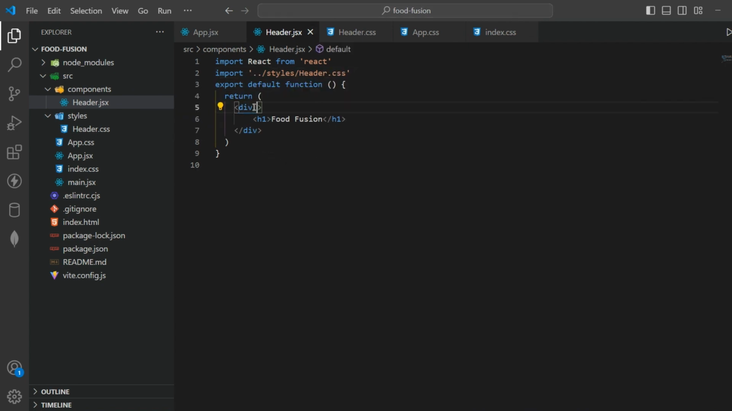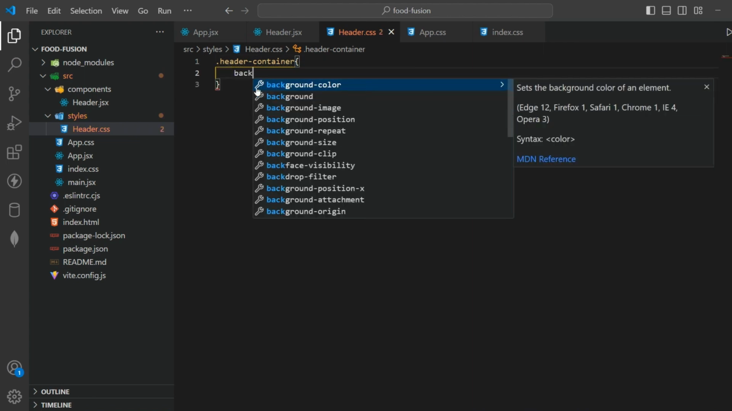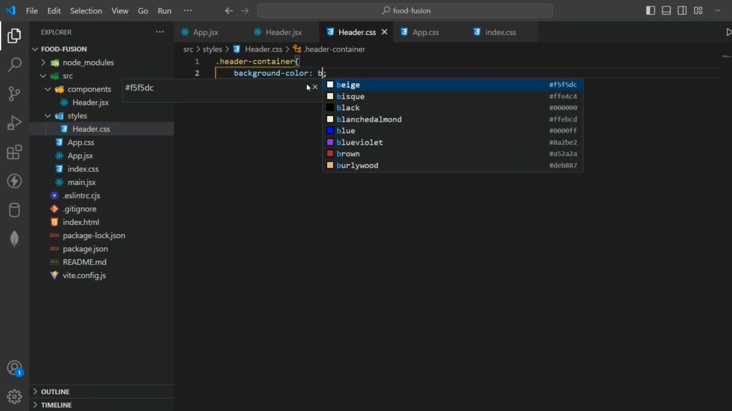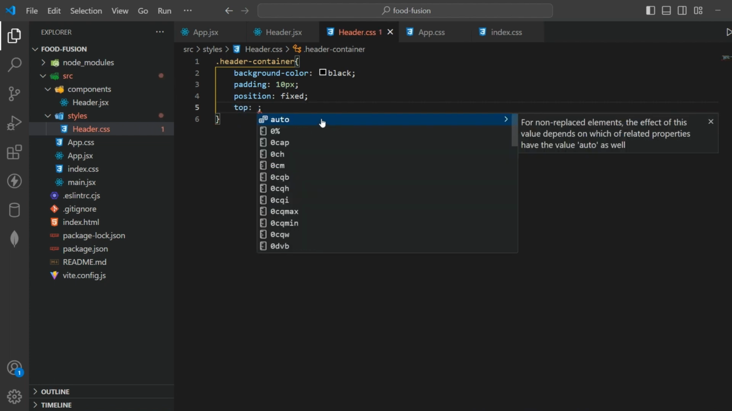Let me give a class name for this div tag like header container. So let's style this header container by selecting that using dot and then the class name which is header container. After that, let's add a background color for this as a black color and then give some padding of 10 pixels and make the position fixed at the top of the web page.